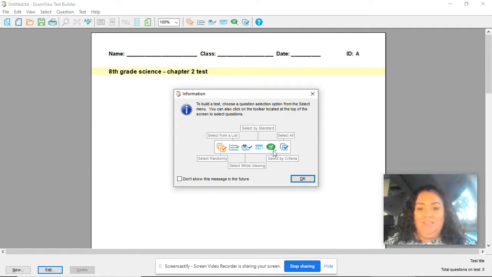All right, and then it tells you exactly what you can do here to build a test. So you can select them randomly. They'll have a test wizard do that for you. I don't like letting the wizard do it, because I want to make sure I pick questions that I know for sure we went over in class and that the kids are understanding.